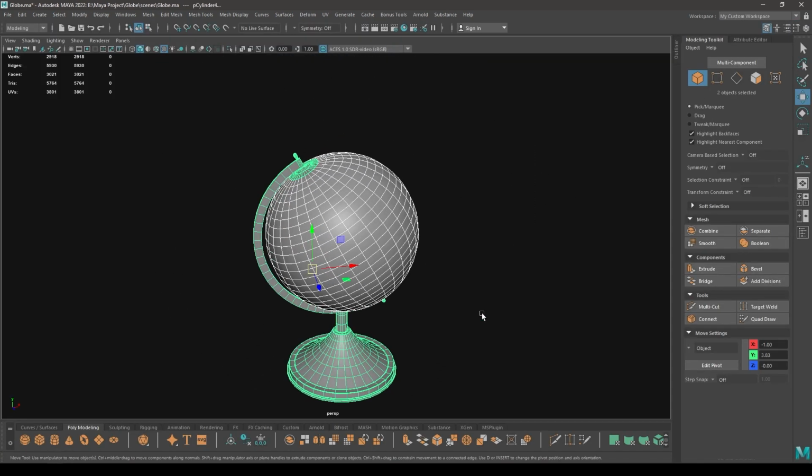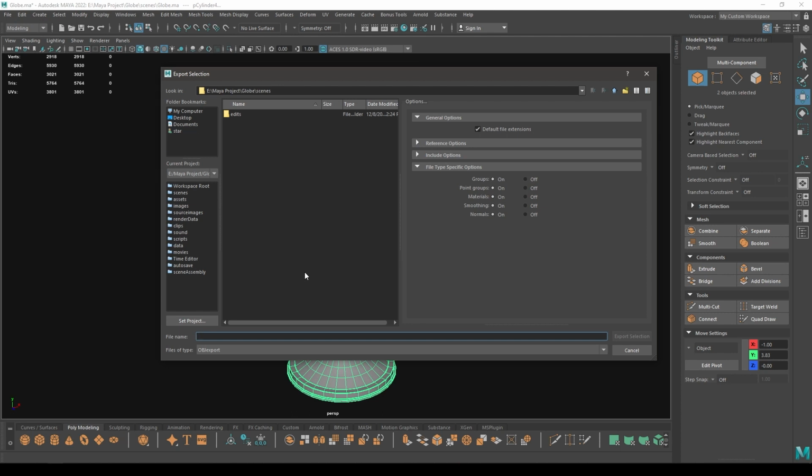So select everything and let's go to file, export selection, and let's export it as OBJ.